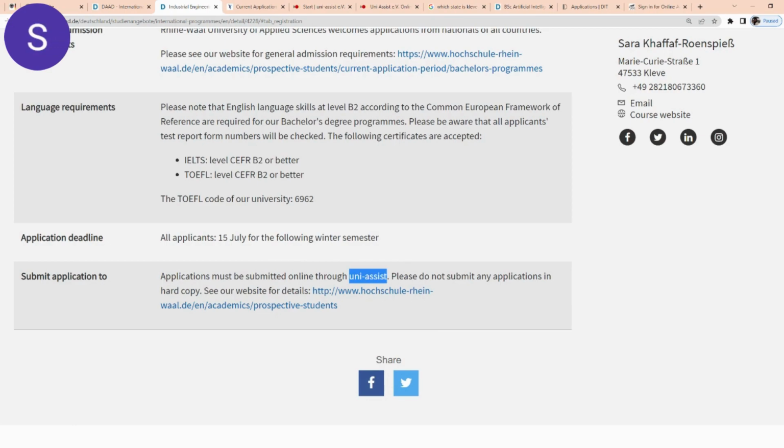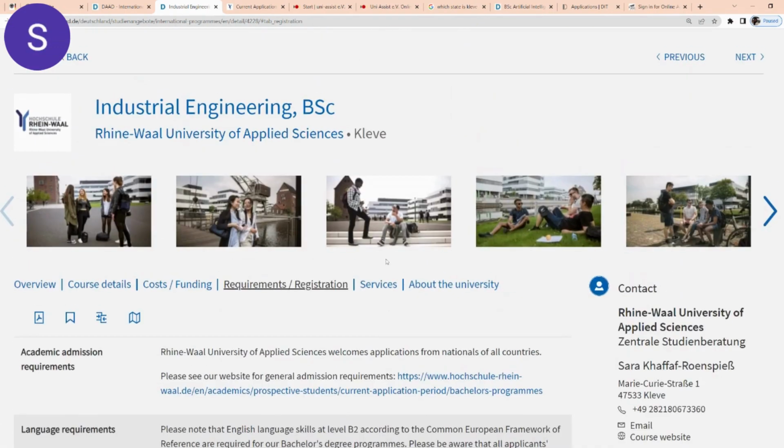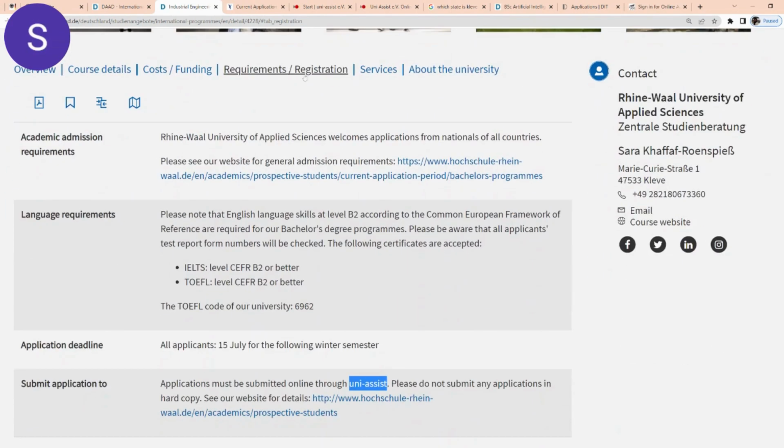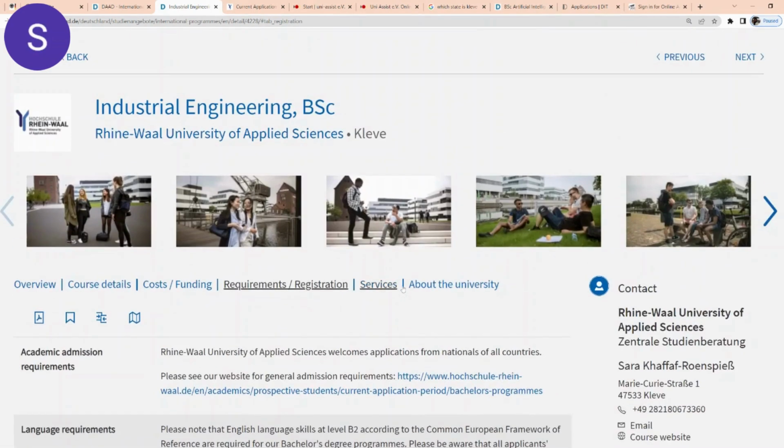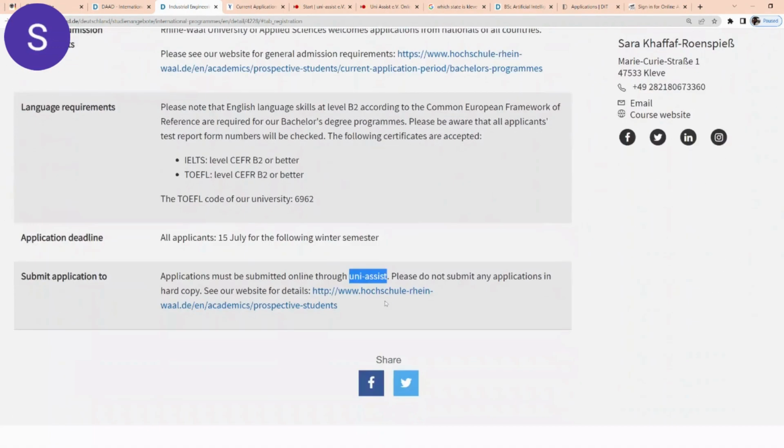So basically, for any course you search on this DAAD website, once you are on this requirements tab, it will tell you where you should send the application to. So this is why this particular site is very important when you are making an application. Please do well to watch the first video to understand it fully. I explained it in detail there.